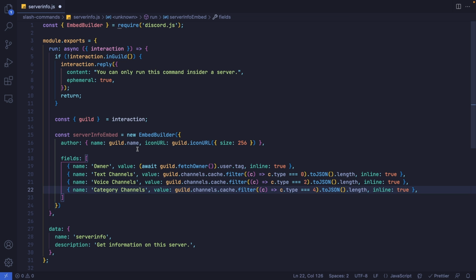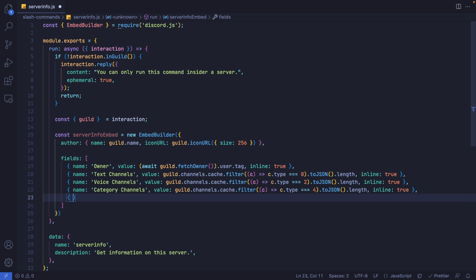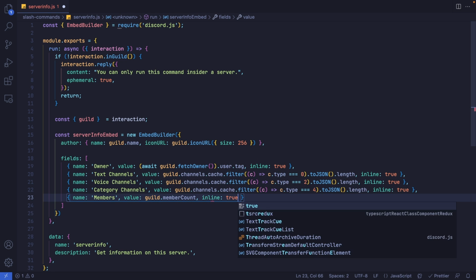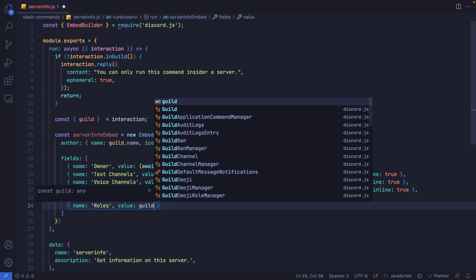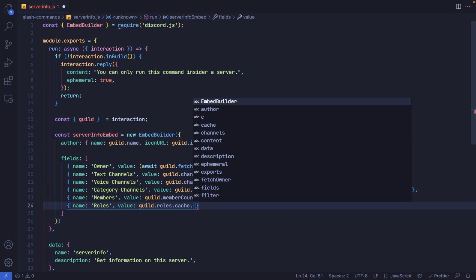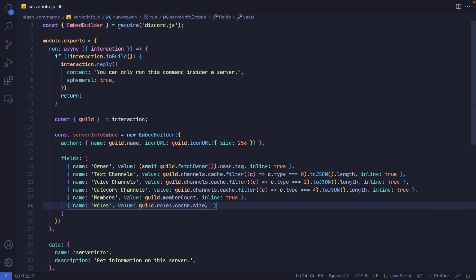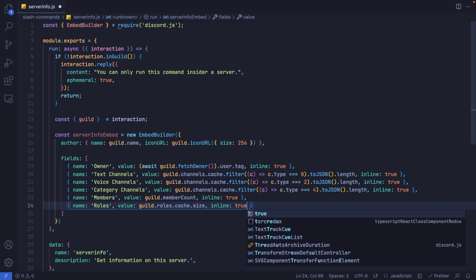Awesome. So now let's go ahead and get our members. So we're going to add a new field. This is going to have the name of members. The value for this is going to be guild.memberCount. Inline is also going to be true for this. Next, we need the number of roles. So we're going to set this to roles. And the value for this is going to be guild.roles.cache.size. Now this will also include the @everyone role, so if you don't want that, you can go ahead and subtract 1 from this. I'm just going to leave this the way it is, and I'm going to set inline to true.